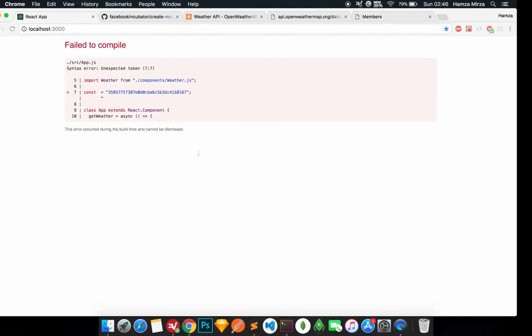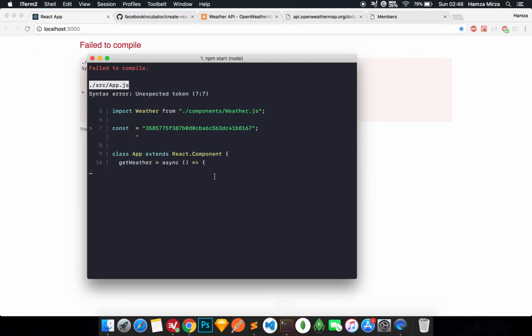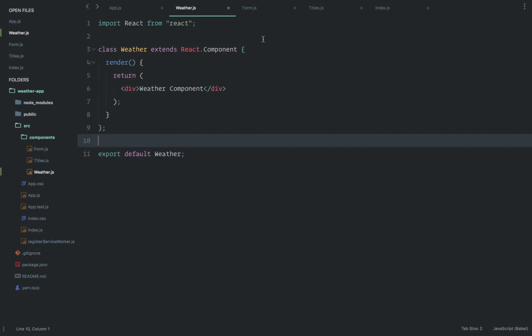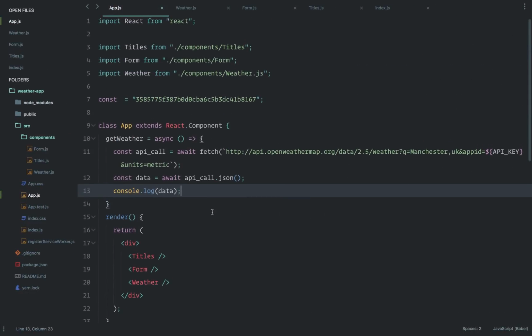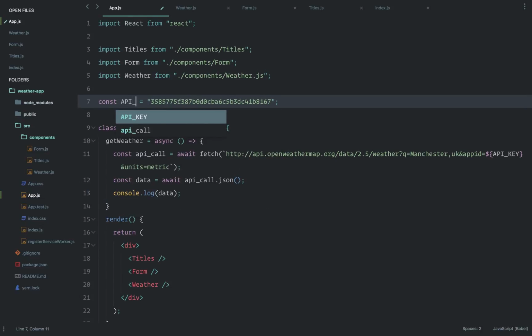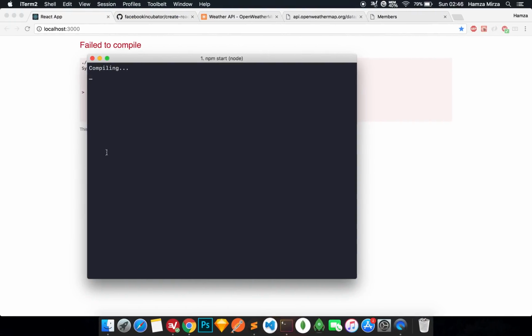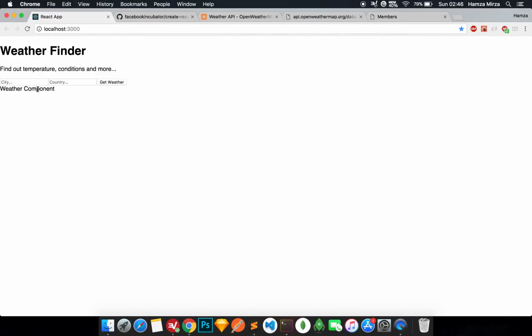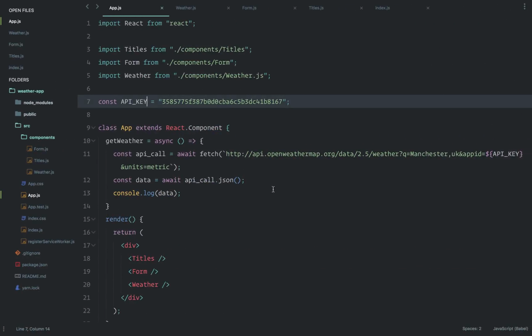So what's broken there? Okay, unexpected token. So this is on source app.js line number 7. App.js line 7. Oh, okay. There we go. That should fix it. Okay, so I am getting the input back and the button, but it's not going to do anything just yet.